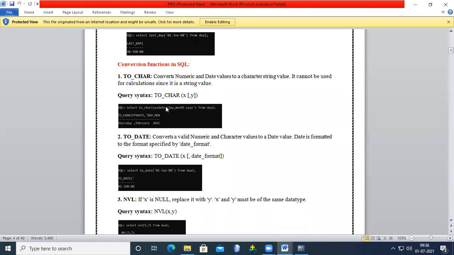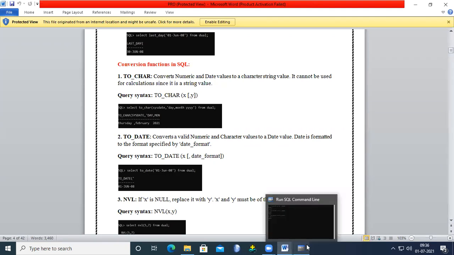So what is the syntax for this? Here we give TO_CHAR and directly give the system date, that means the current date, and you can display it according to your format: day, month, year. Another one, TO_DATE, converts numeric or character values into a date value. Here we give the value, and it will be converted into the date format. This is the purpose of TO_CHAR and TO_DATE.